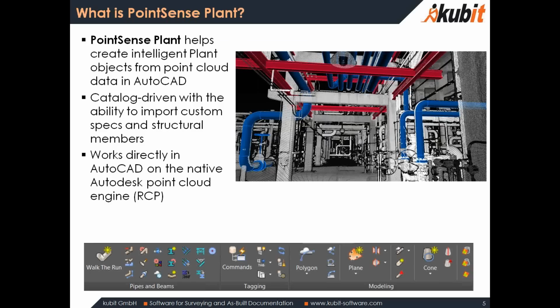And what is PointSense Plant? Well, it's going to help us create intelligent plant objects from the point cloud data directly inside AutoCAD. It's going to be catalog driven, so that gives you the ability to import custom specs for piping as well as structural members. So everything's catalog driven extraction from the point cloud, and this is of course working directly in AutoCAD as stated, working directly on the native Autodesk point cloud engine. In this case we say RCP, but it also supports the PCG engine from older AutoCAD versions as well.